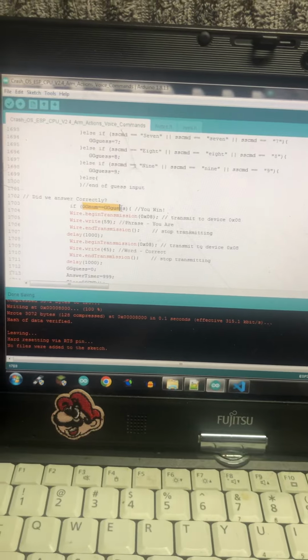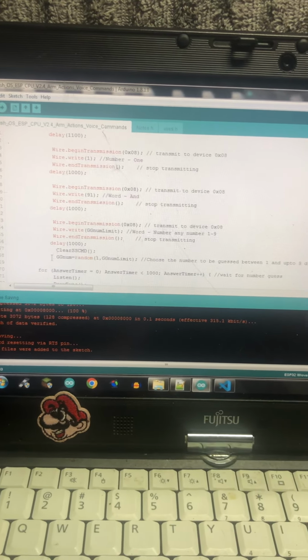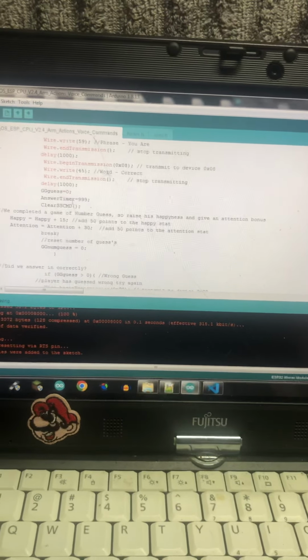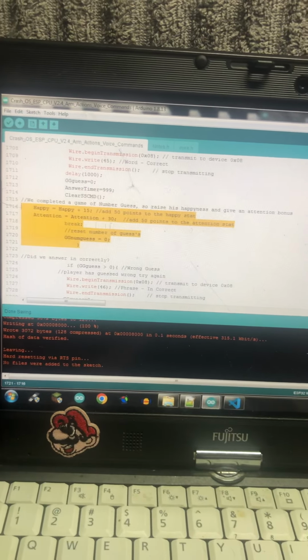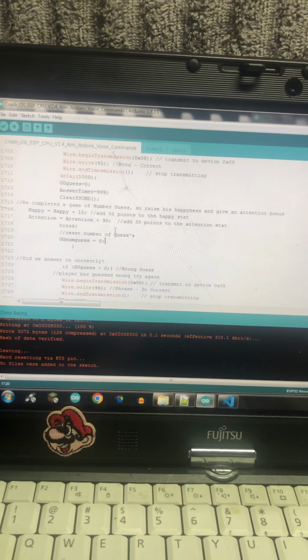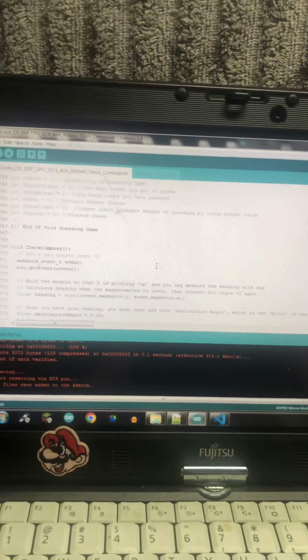Here it compares your guess to the number that he chose randomly at the beginning up here. And if it's right, it's right. If it's wrong, it's wrong. If it's right, it does a bunch of stuff. It increments his happiness. It gives him an attention bonus because you played a game with him. And then it resets the game and it waits for you to ask him to play it again.